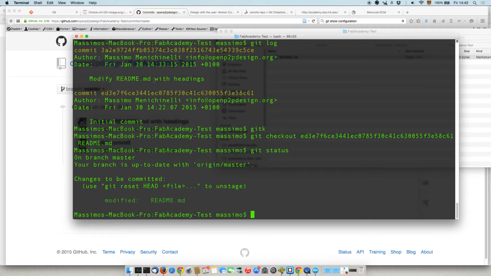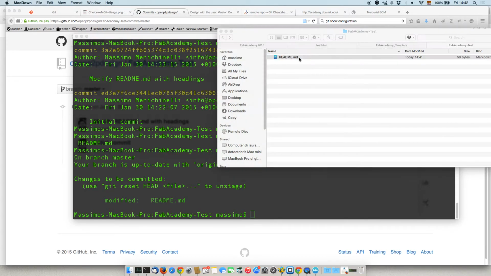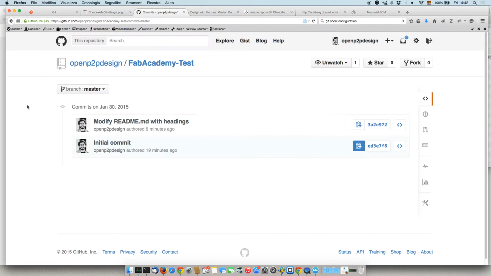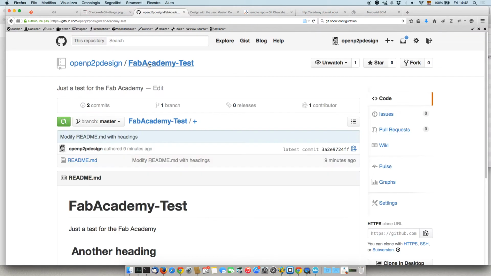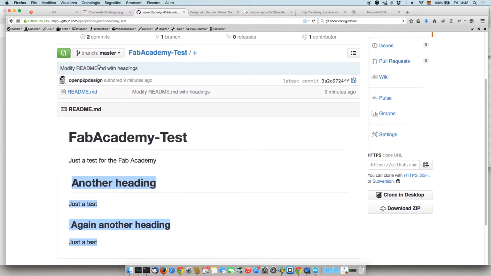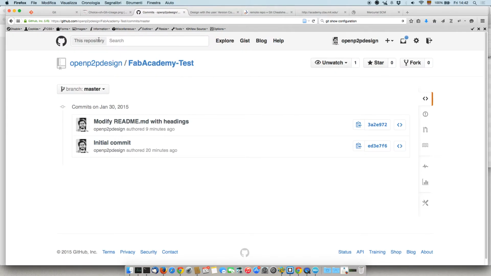Okay, so if you look on the terminal or if you look here, this is the previous version. So you see, we don't have this. If you go here, you still see we don't have this, okay, which was added with the second commit. It didn't modify the GitHub. Not yet, no, because you need to push. Okay.